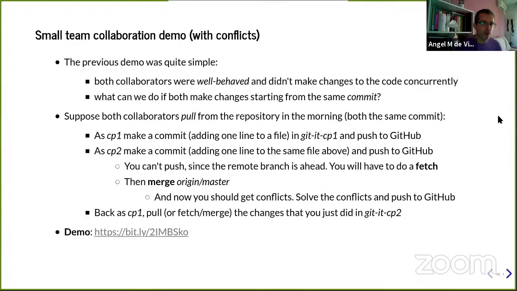This one was without conflicts, which is very nice, but it's not what is going to happen all the time. Imagine that you have these 2 collaborators that start working at the same time from the same commit. Then there will be trouble when you try to push, okay? And again, I'm explaining here what I'm going to do, but let's see directly the demo.